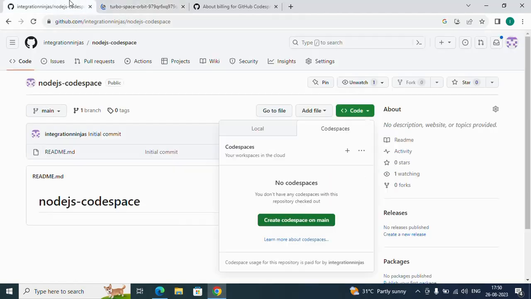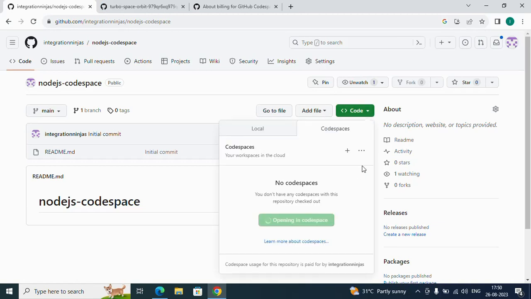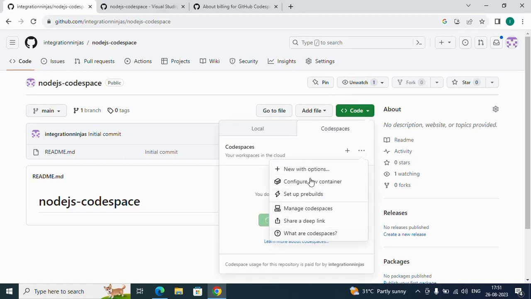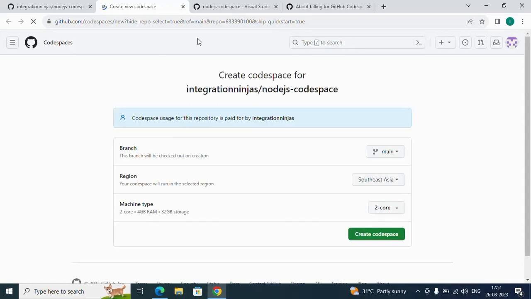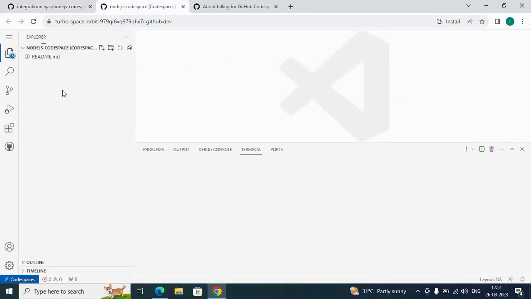Configure new, there are multiple options, but I will start with create codespace on main branch. There are multiple options. If you see here, we can select 2 core processor with 4 GB RAM. So the default will be this one. We can upgrade this to 4 core and 16 GB RAM, but for this project this is more than sufficient. So let's see how it is working.